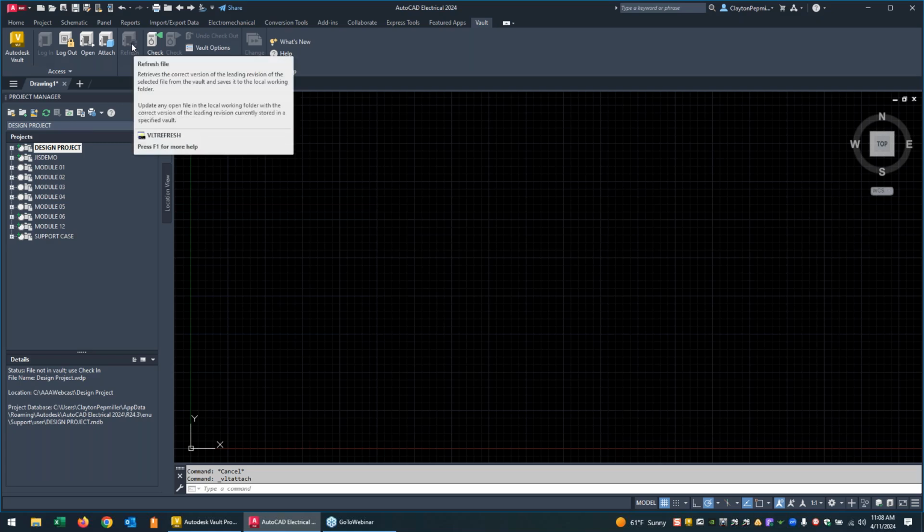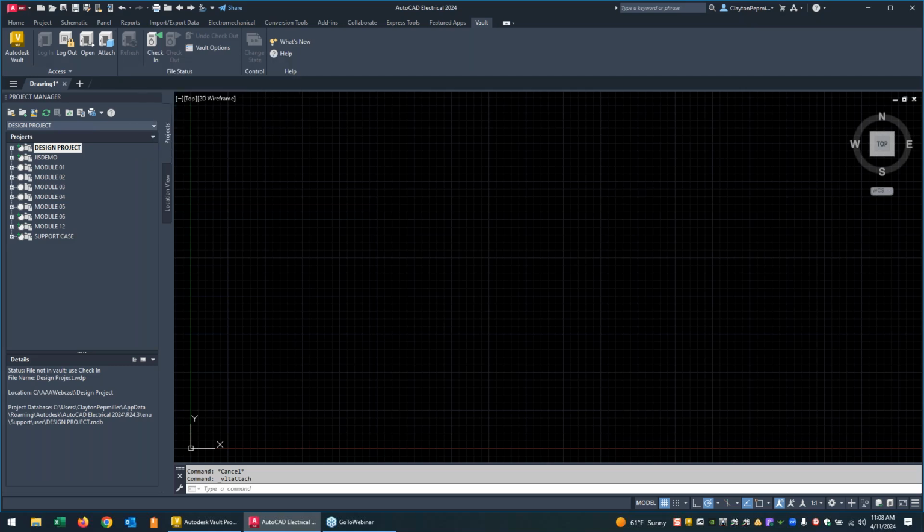If you're working on your electrical project, and let's say you got multiple team members working on that electrical project, if they edit one of the other drawings in the project, save it and put it back in the Vault, it's going to show in my browser that that file is out of date on my system. All I have to do is go up and hit refresh, and it refreshes everything, and I'm now looking at the latest and greatest data, which is great for a multi-user, multi-person environment working on the same project.